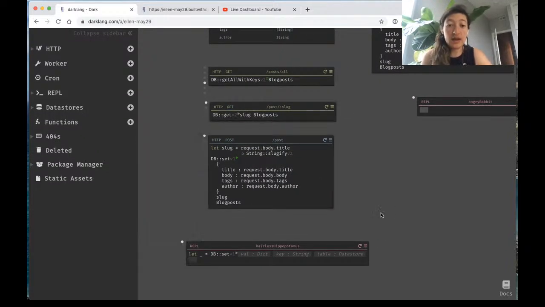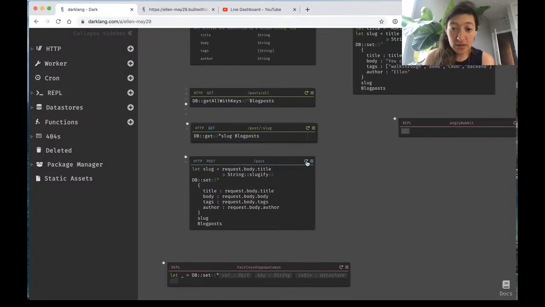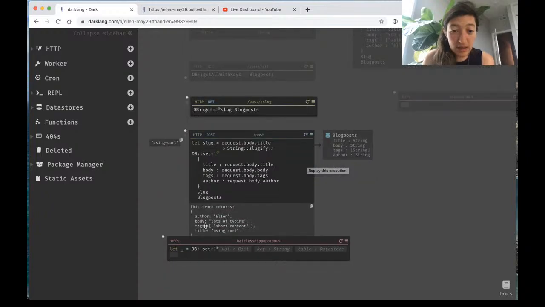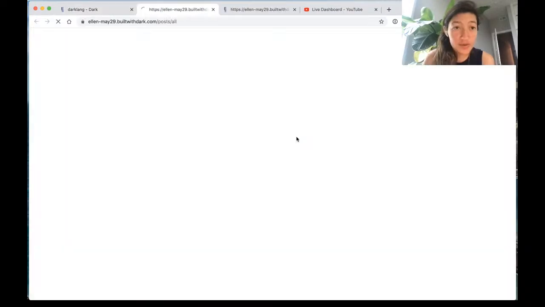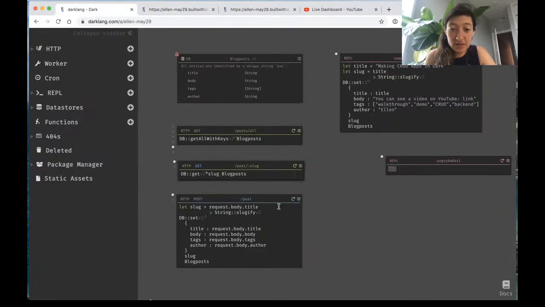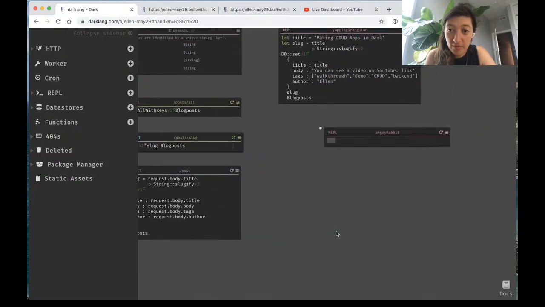Rather than going back to curl, this is what the rerun button comes in handy for. I'm going to rerun this trace. So we'll rerun that, and that returns. And so this works. And so now if we go back to our all blog posts, we now have 2, making CRUD apps in dark and using curl. All right, so now that's 2 pieces of our CRUD application. You can see it's nice that it all fits here on the screen. Get rid of a couple of our old rebels.